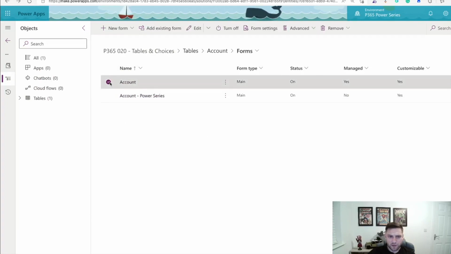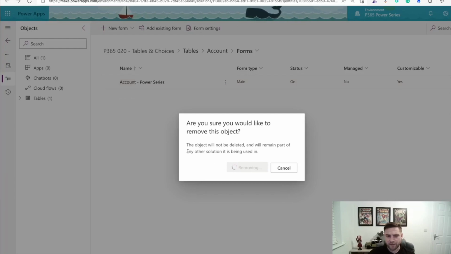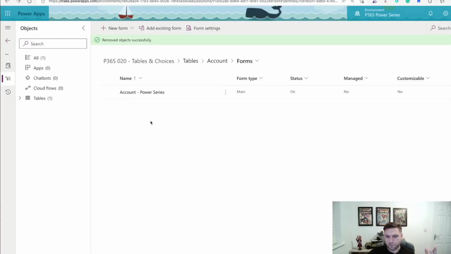Best practices for me, I'll then remove that from the existing form, so I can highlight the one that we don't want no more because we've already done the copy, and we can now remove this from the solution. This saves anybody then going into that form and editing it, which is not needed, because we can work from this account here. I'm going to do that also for the views.